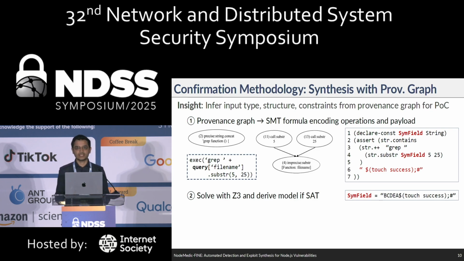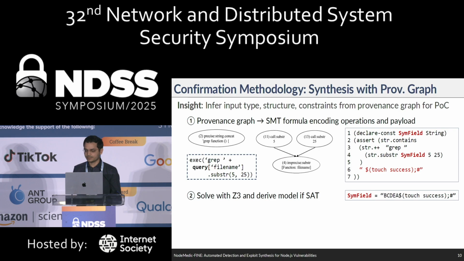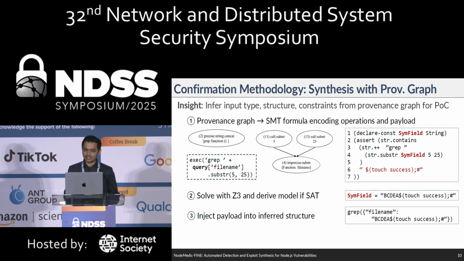Next, we solve this with the SMT solver Z3, and if the formula is satisfiable, which it is, we derive a model that gives us a satisfying assignment to the symbolic field. Here, our exploit payload with 5 random characters at the beginning, since the first 5 characters of the string will be cut off by the substring operation. Then, we generate an input structure, which we have separately inferred based on the structure of the provenance graph to be an object with a field called filename, and we insert the payload as that field's value.